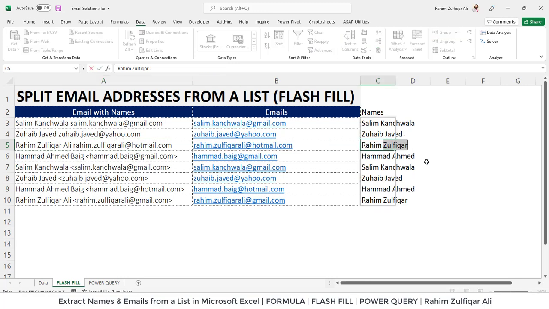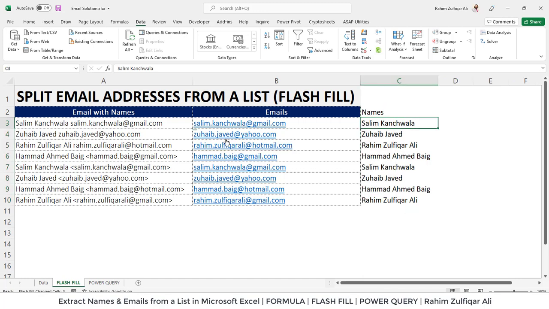So if I correct this manually, Rahim Zulfikar Ali, and as soon as I press the enter key, now you can see that Hamad Ahmad Beg is now coming correctly, and all the other names are coming correctly. Now you can imagine that if you want to do this kind of thing with the help of a formula, you need to make a very complex combination of mid, find, left, or any other formulas, which takes a lot of time. But with the help of Flashfill, it's very easy to extract the information which is required by the user.